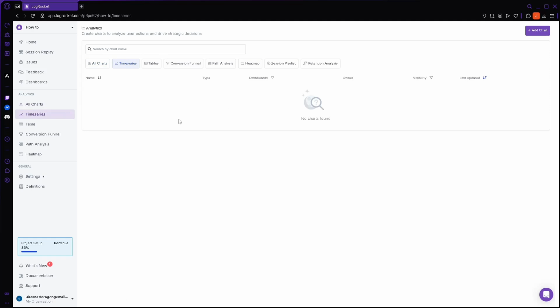Now here in the time series, it displays data over time. For example, daily active users, error spikes, etc. Now, on the table, it is a tabular view of analytics, filterable by properties and time ranges. Here, you can add chart by clicking on this one again.